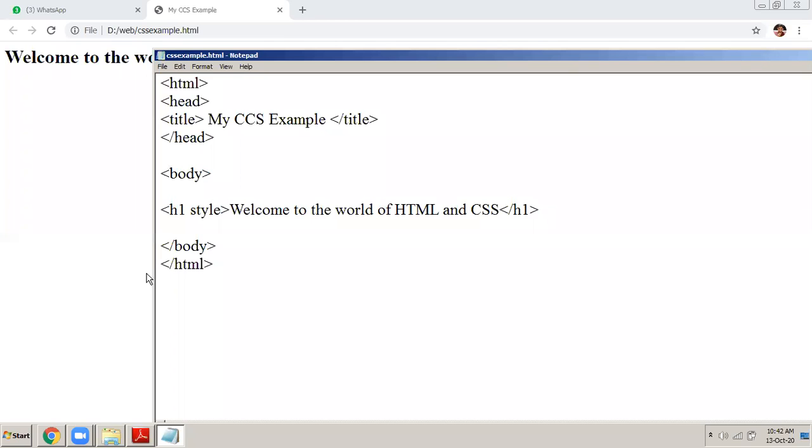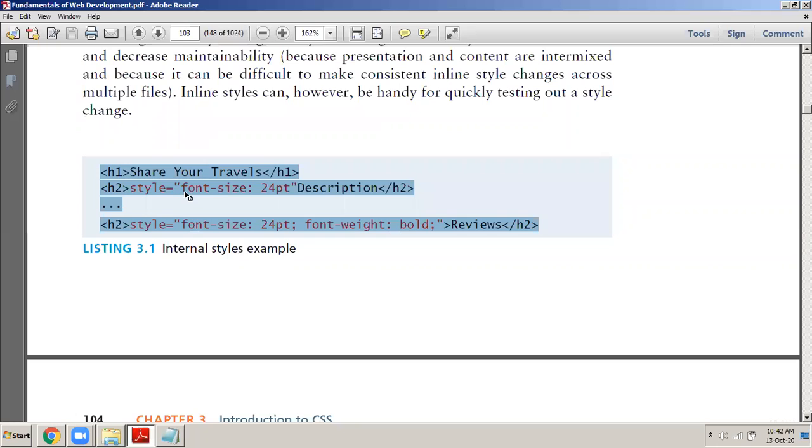Now, please remember, this is the inline method of writing CSS code. Why is this called inline? Because we write it inside the tag. We write it inside the tag like this. So we write style equals, and then we write all this.